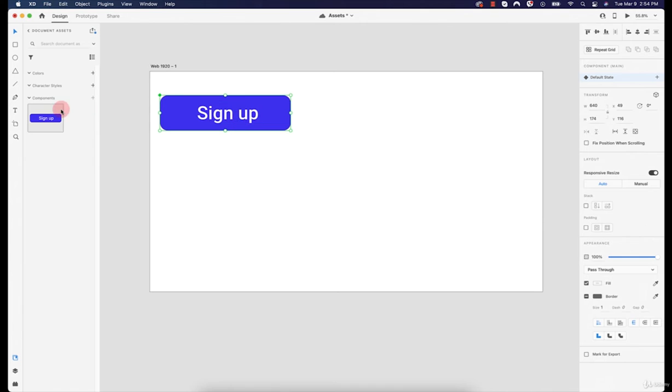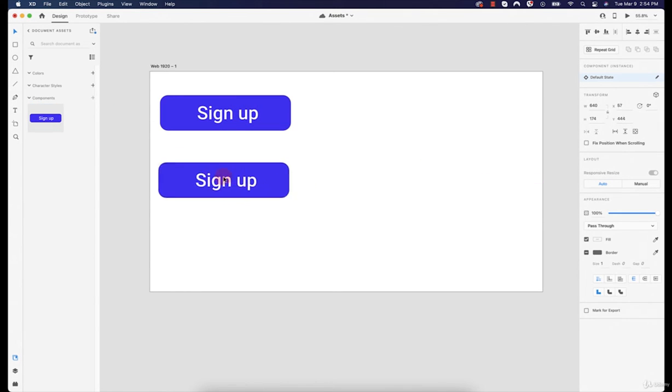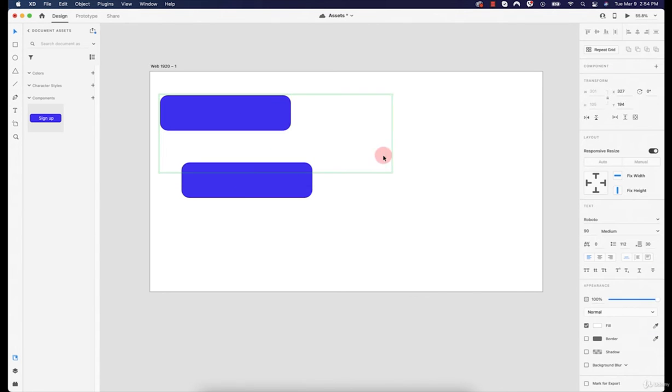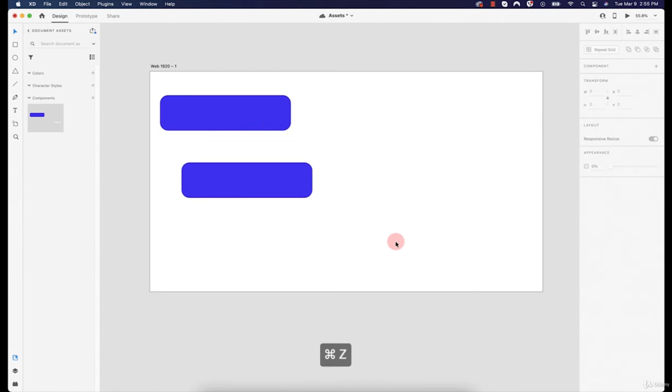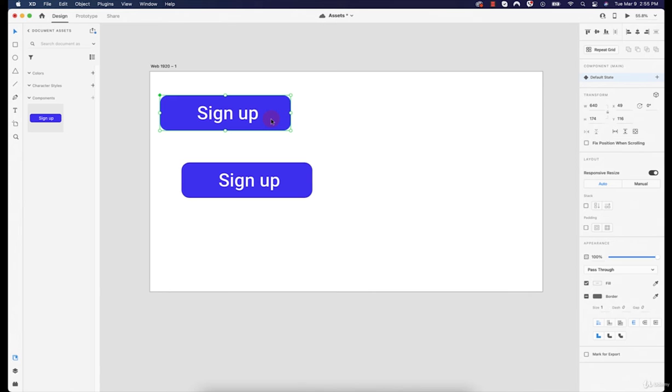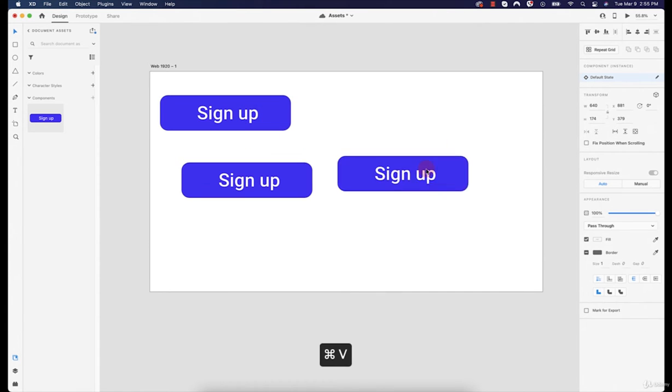Now if you want to use the same button in different places in our work, we can just drag and drop like this. We can also just duplicate it. You can Ctrl C, Ctrl V. Sorry, I made a mistake. Ctrl C, Ctrl V, and move it over here.